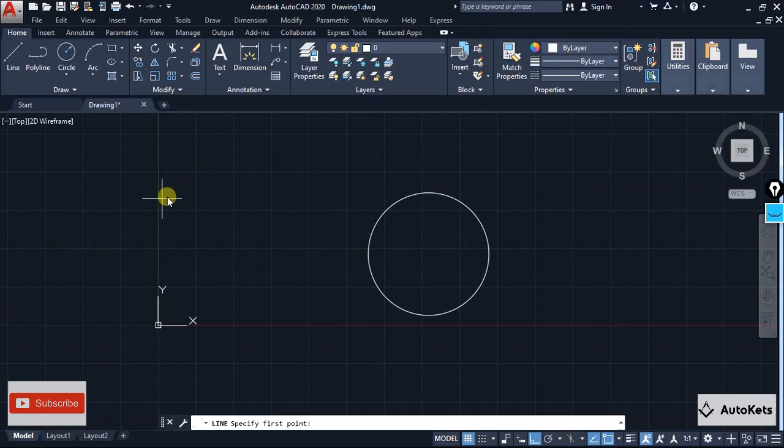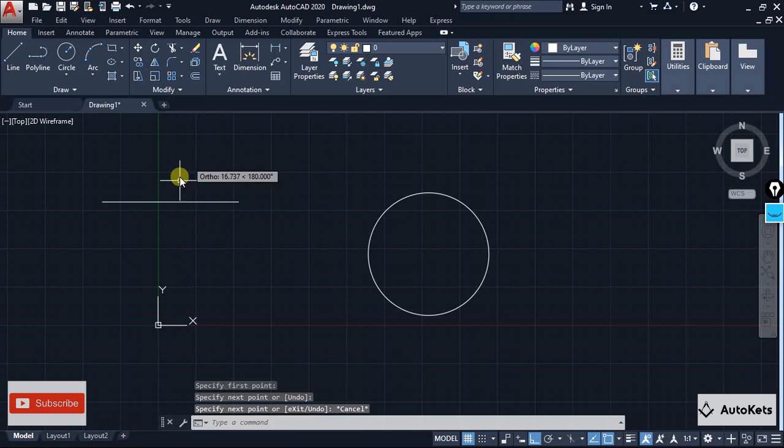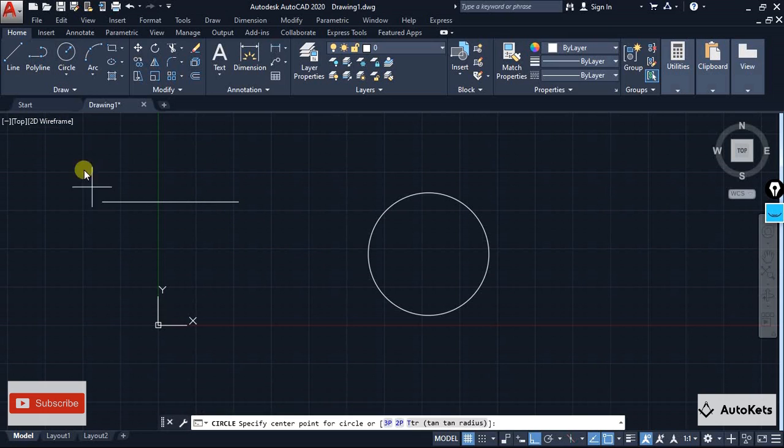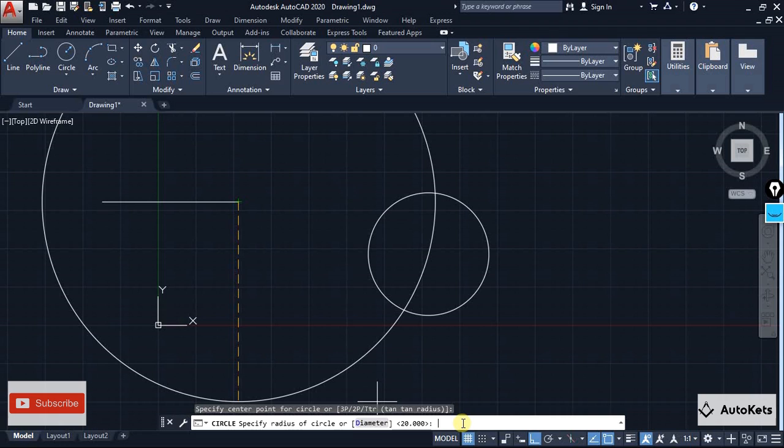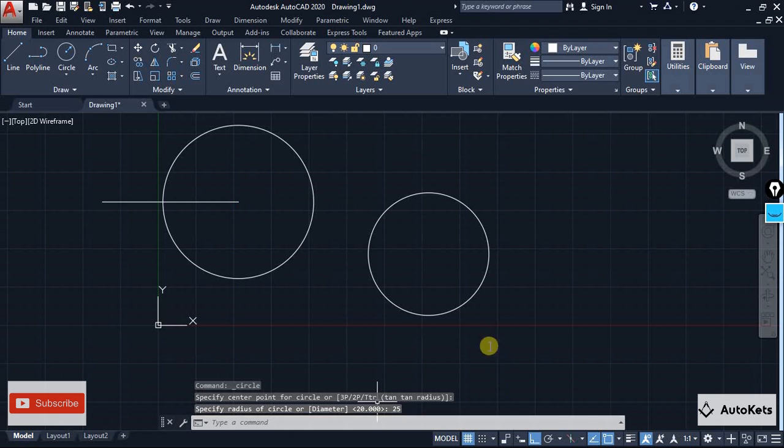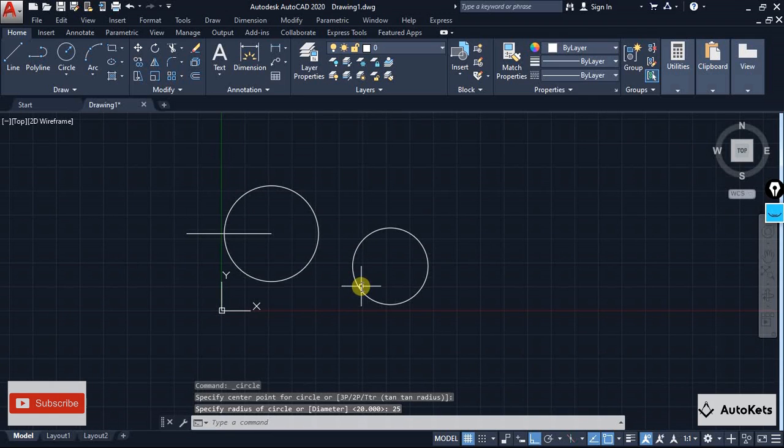Similarly, if you want to create a circle at the end point of any line, just click on the circle tool, select the end point, and that will be taken as the center point for the circle. Then you just have to specify the radius value, make it whatever value you want, and it will create the circle accordingly.